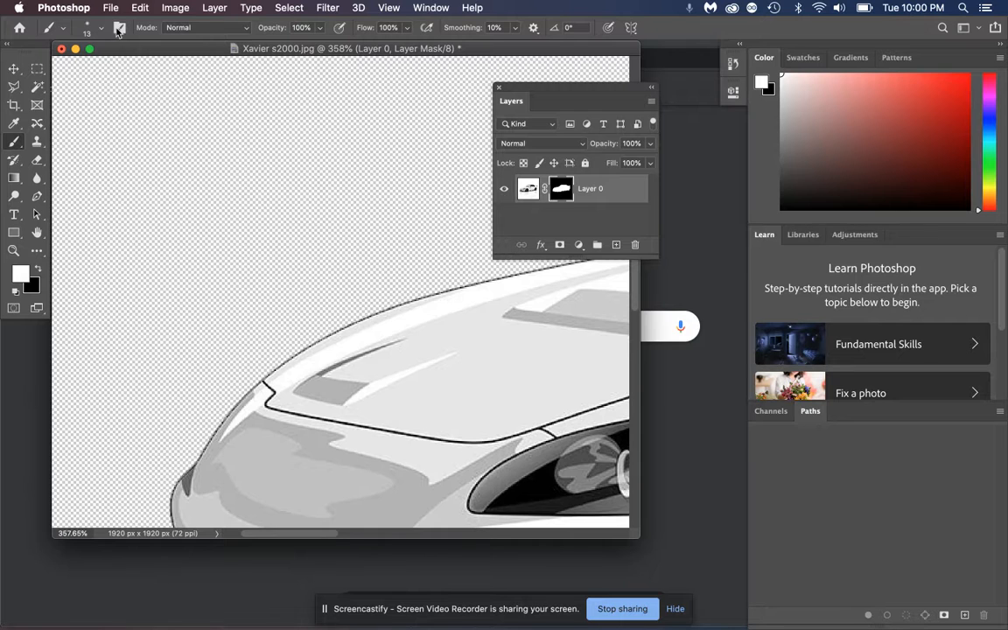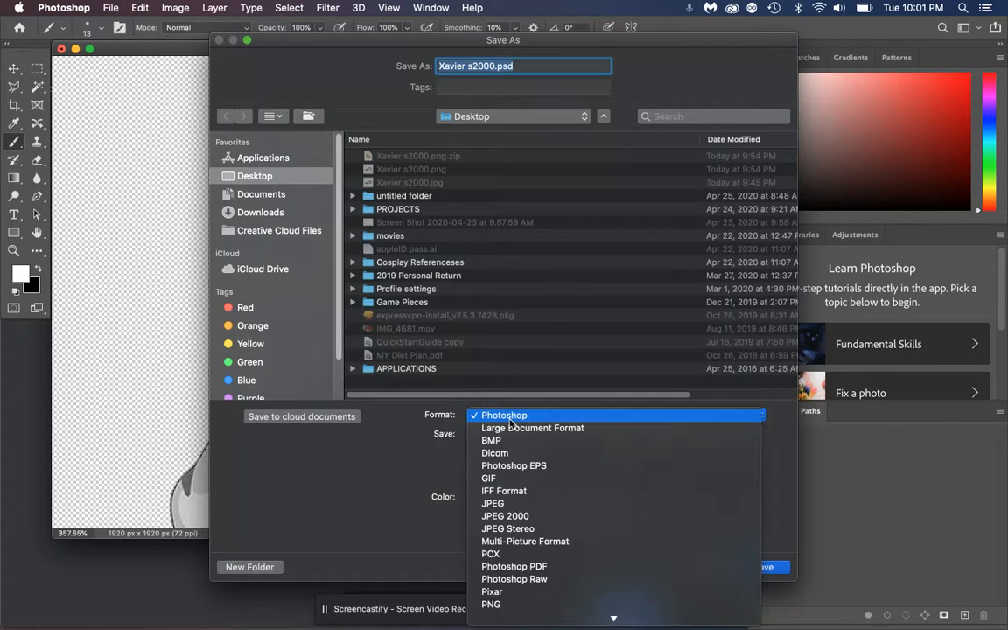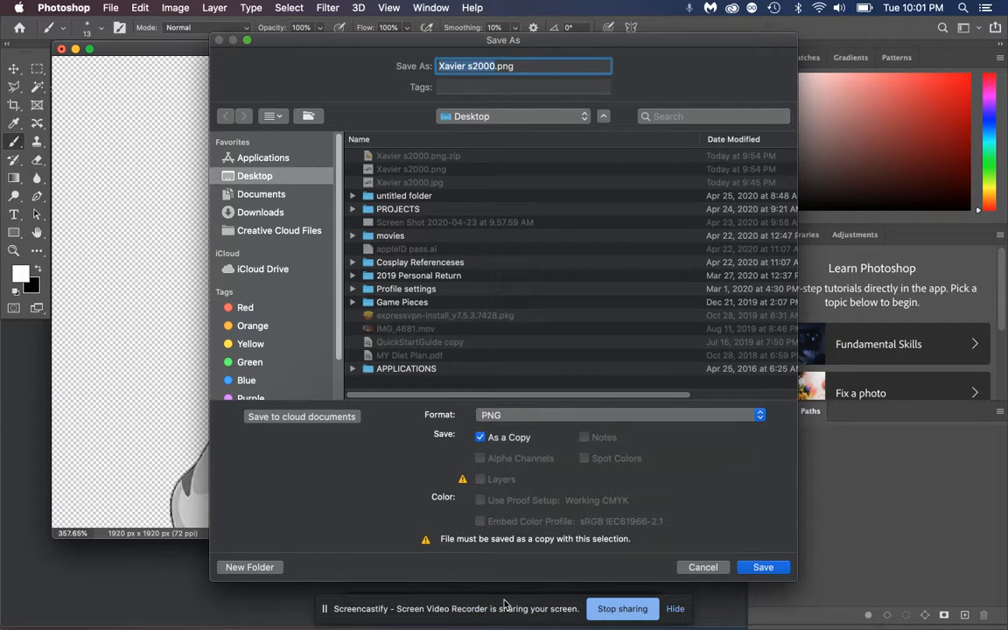That's all it takes. Then just have to go to File, Save As, and then you can select the file format that you need. In this particular case, you need the PNG file format. And then just save it on your desktop or any folder, and that's it.